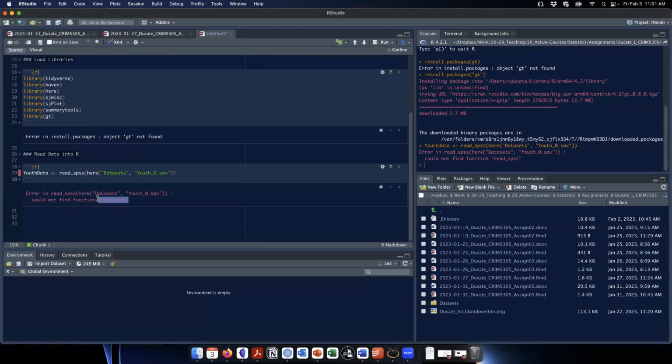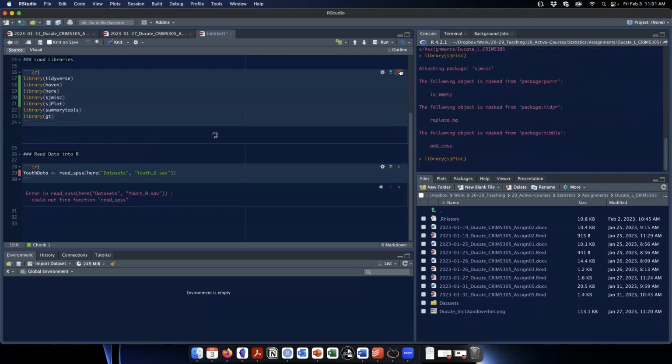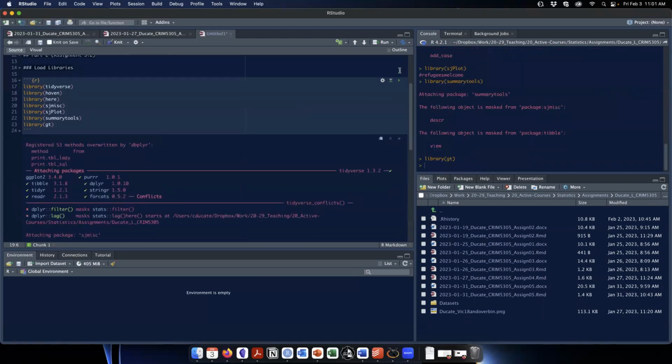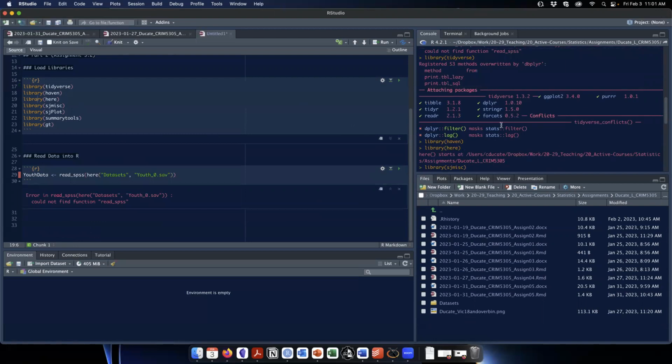So it's saying it can't find this function. The most common reason is because you haven't loaded in the library. So let's go ahead and load all of these. Cool, so everything's in there. That's a funny thing. It gives you a lot of funny output. You can mostly ignore this.